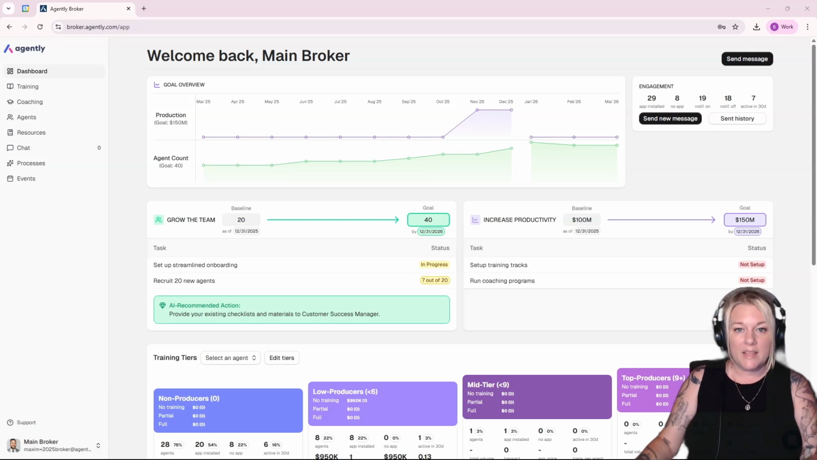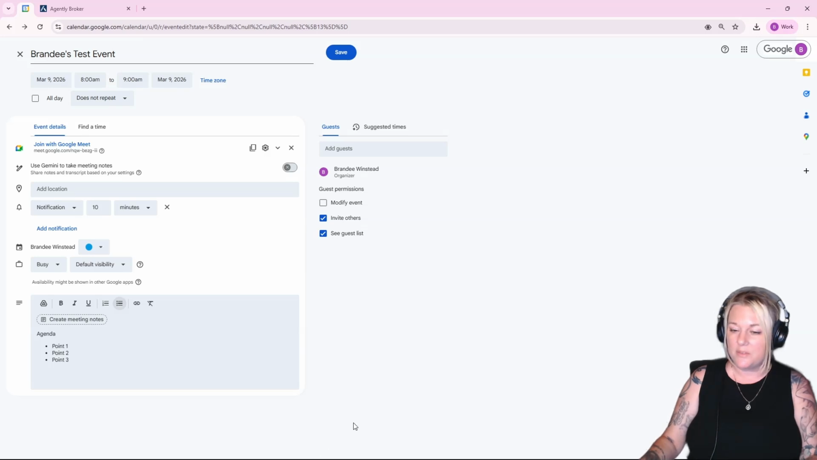But let's go in and create our Google Calendar event. So I've created a test event right here called Brandy's Test Event. I've just put in some basic data, and I've taken special note of the meeting link that Google has created for the Google Meet meeting. Now we're going to be using this link in the next step. So go ahead and save your event.